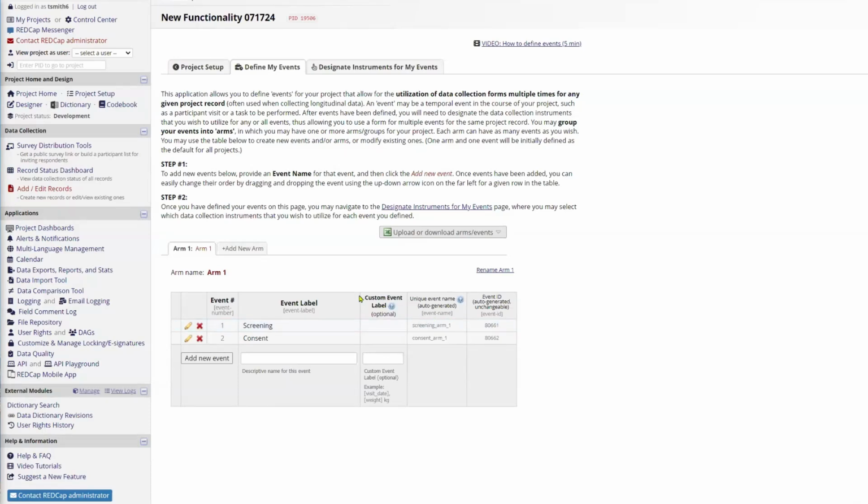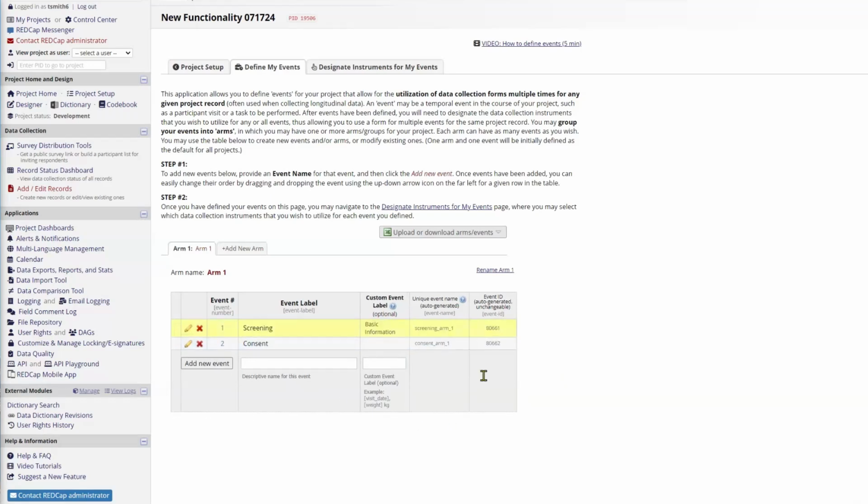know if anyone else has, but when you have a longitudinal study and you build out your events, there is an option for a custom event label. So, I mean, if you did this in the past, it showed up just in the record status dashboard, perhaps, but they've changed that now. So if I edit this, just this screening event label, and I call it basic information, and I save it.